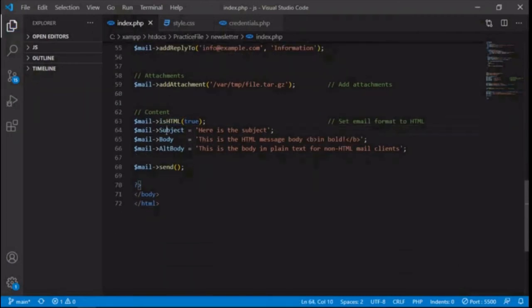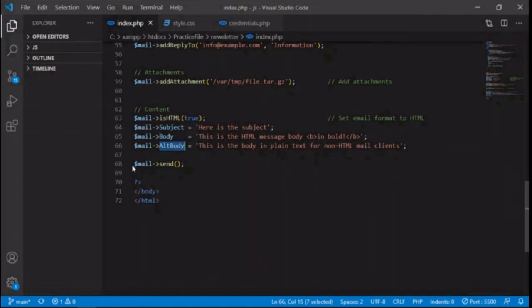Is HTML, the subject of your email, the body of your email, and the alternate body. That means if the recipient's email client or SMTP server cannot understand the HTML format that you want to send, for that you need to set another alternate; the alt body is used. And finally, make the call of the send function.